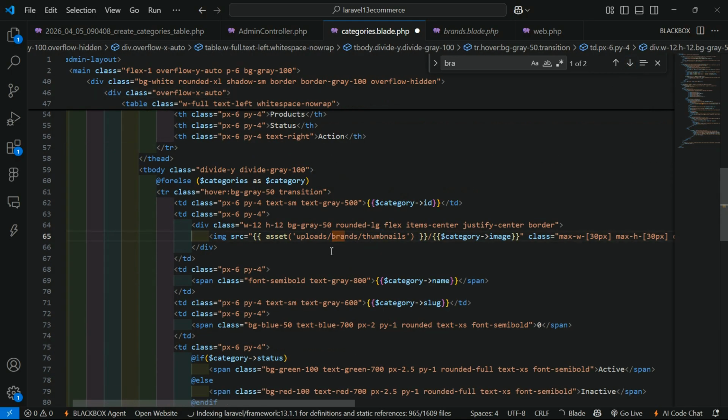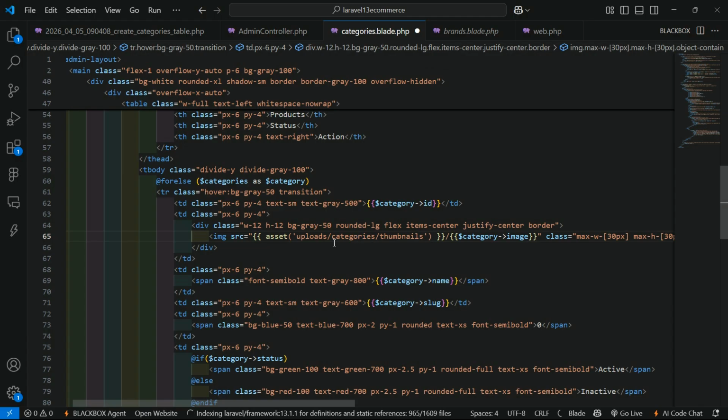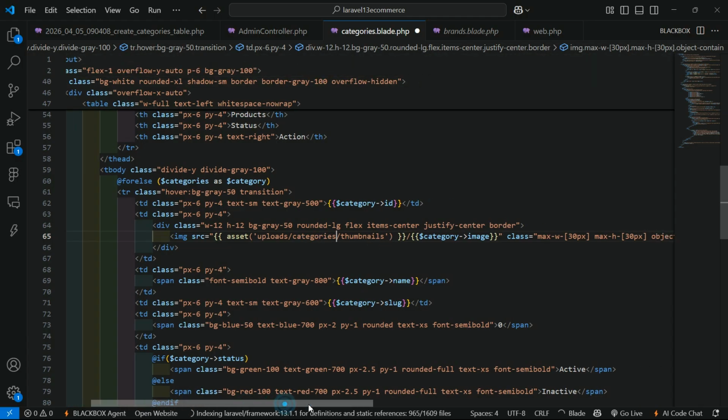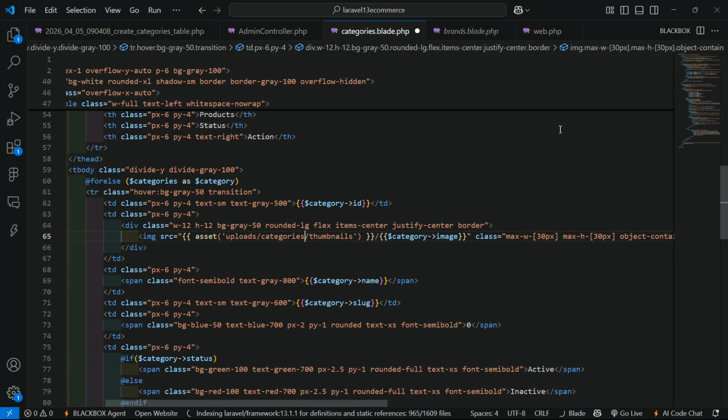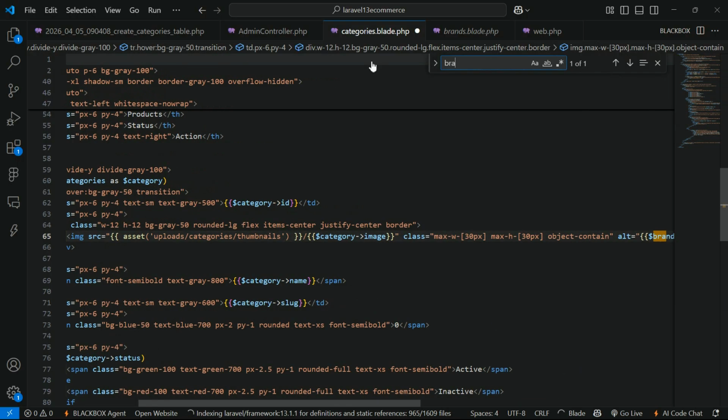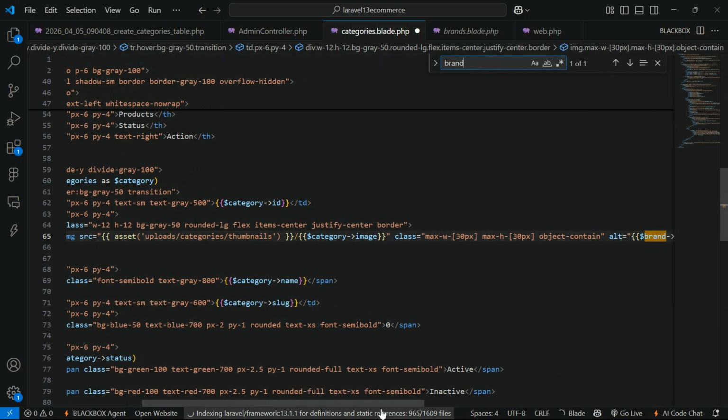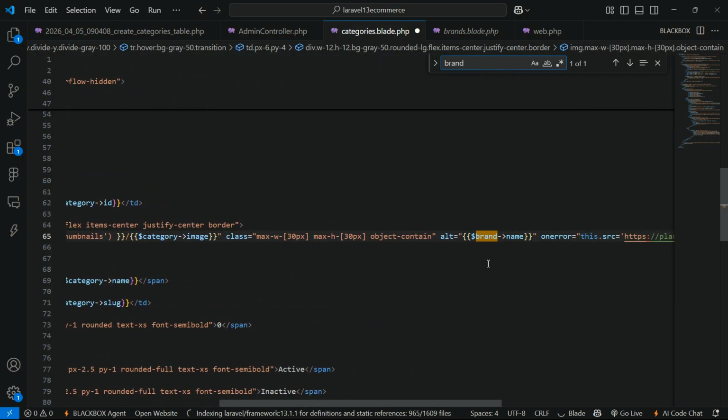Inside this path of the image also change the folder name, which is categories. Okay, and one more time just search the brand. Here inside the image alt tag just write category. Now it's done.